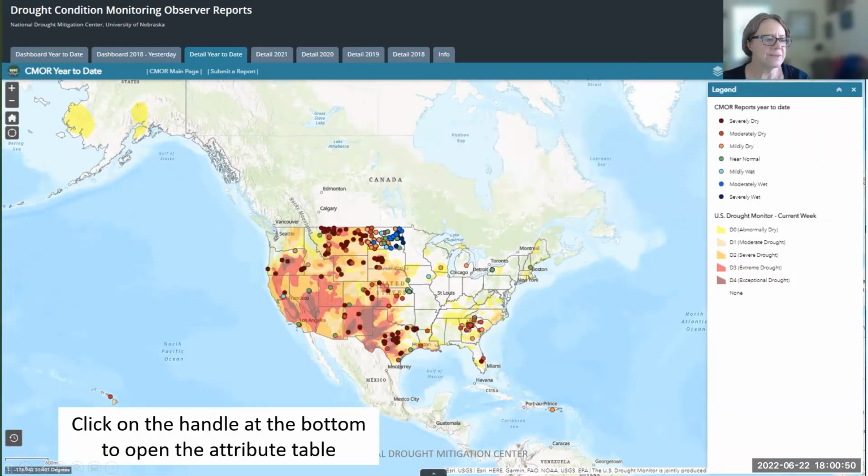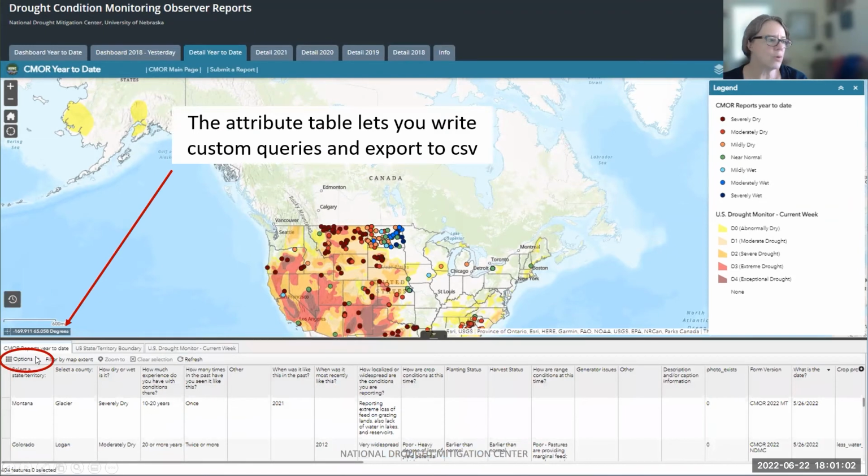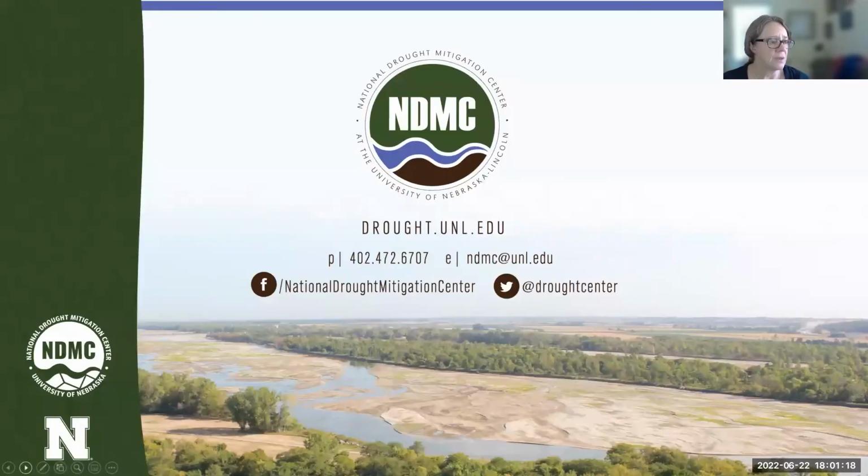And then down at the bottom is this little bitty handle. You've got to know it's there, but that opens up the attribute table, which is a way to do more custom filters and custom queries. And one of the options here under options is export to CSV. So it lets you export the reports, everything but the name and email. And that's what I've got. So I'd be happy to answer any questions you may have.